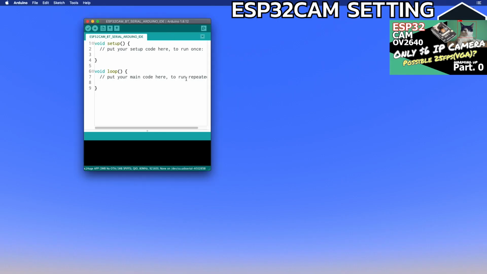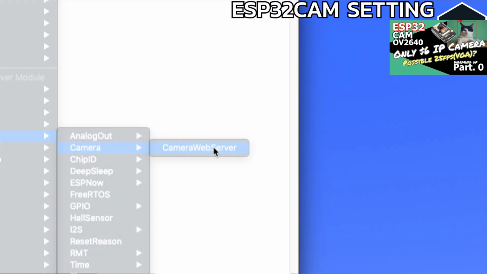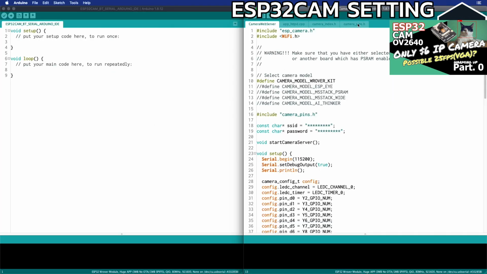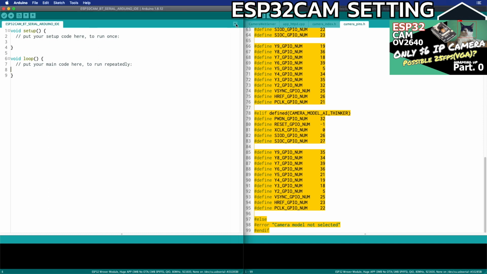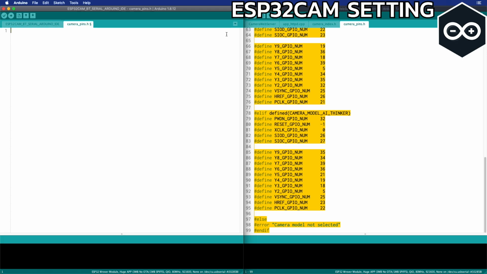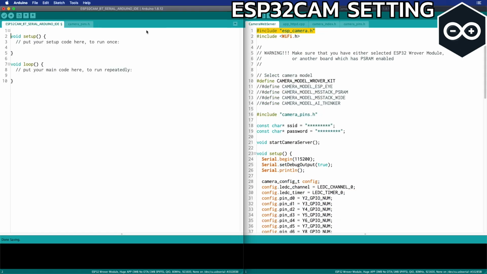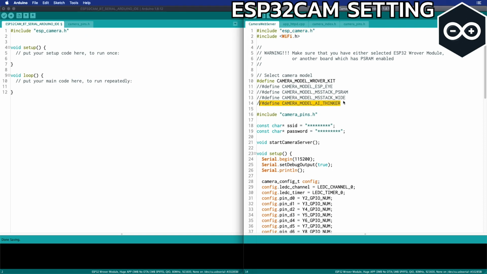First, I will set up the camera part. ESP32CAM has already been covered in many other videos, so please refer to the video on the upper right if you need more details. I will only bring the necessary parts from the ESP32CAM example. Again, ESP32CAM is not the main part of this project. I will pass by quickly.